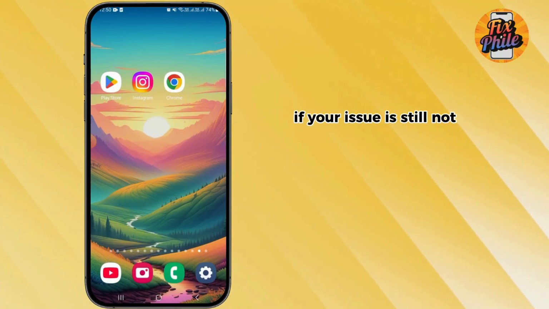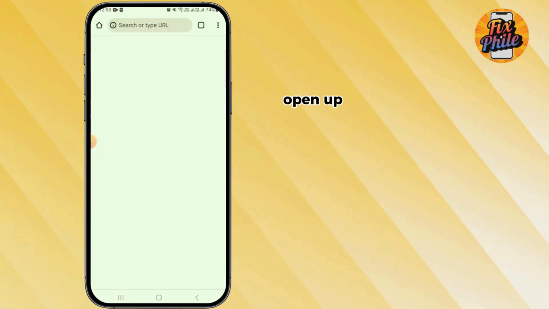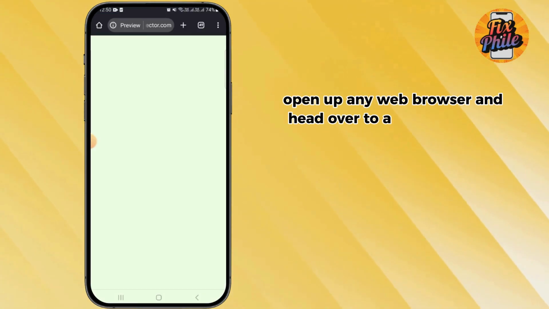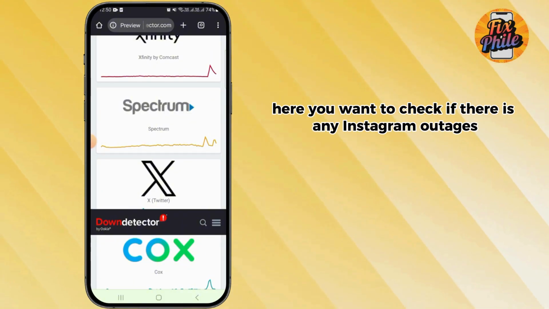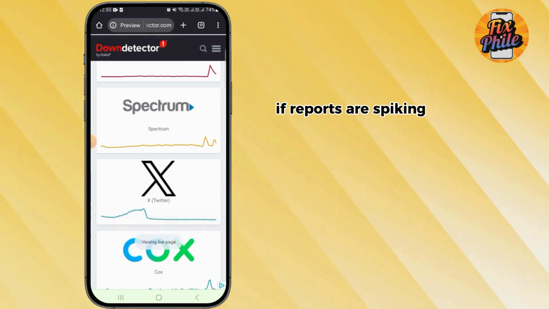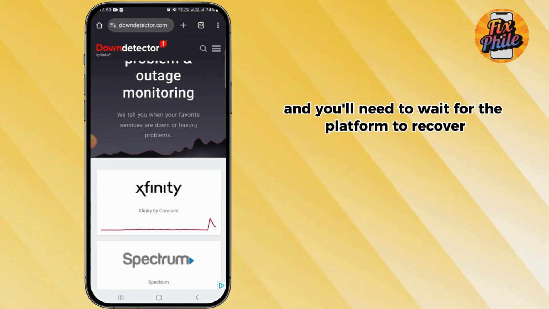If your issue is still not fixed, you want to visit a server status website. For that, open up any web browser and head over to a site like Down Detector. Here you want to check if there is any Instagram outages. If reports are spiking, the issue is on Instagram's end and you'll need to wait for the platform to recover.